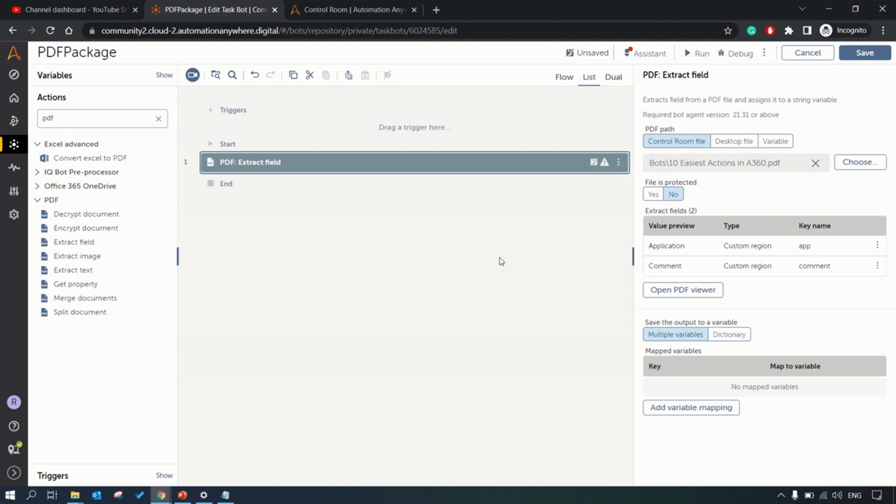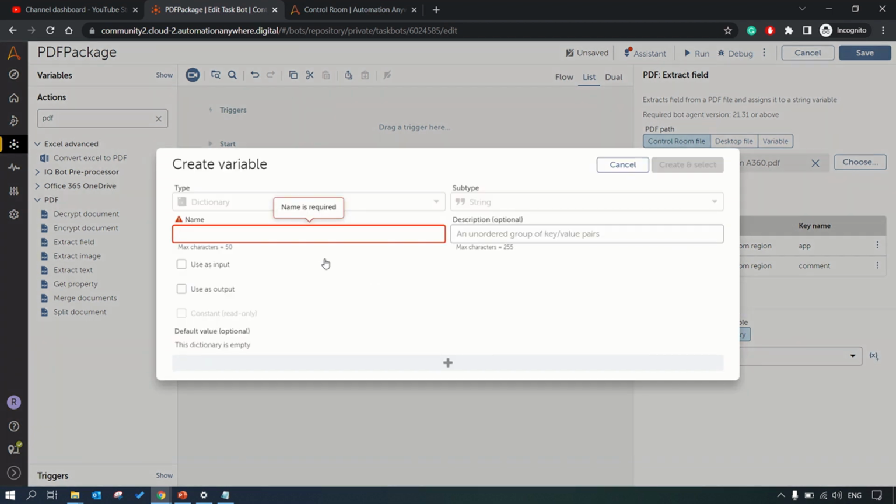So we want to extract two fields from this document, and we can store them in a dictionary variable or multiple variables. So let's choose the dictionary variable. Let me create one dictionary variable for this, and name it extracted fields.